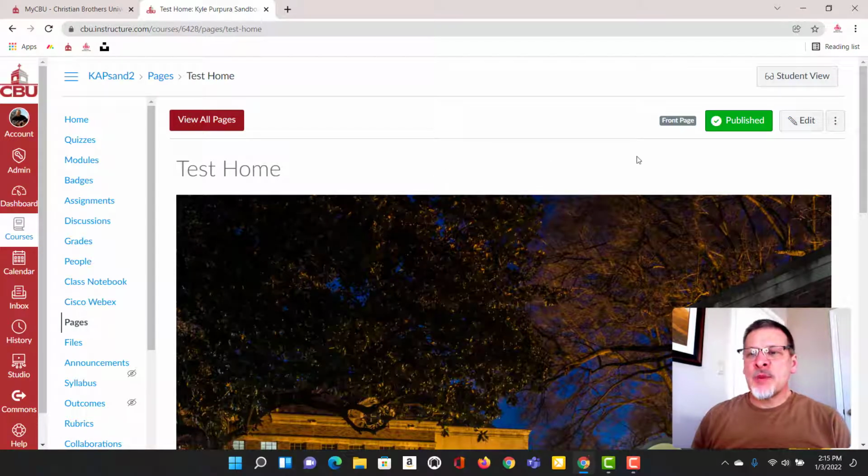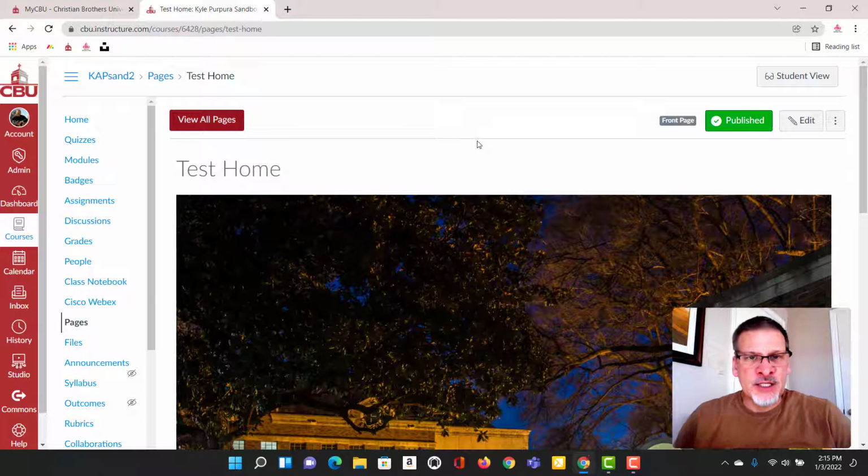And that's pretty much all there is to editing content in Canvas. And again, whether you're editing a page, whether you're working on a quiz or a test, an announcement, a discussion, any kind of assignment, the editing features and the ribbon that I showed you works exactly the same right across all of these textual features in Canvas.